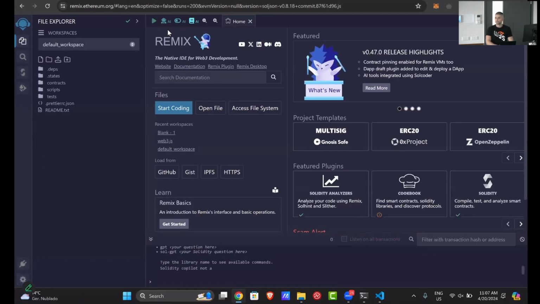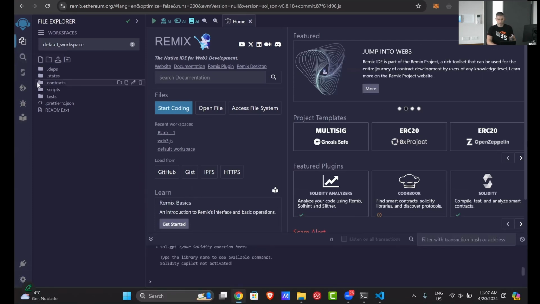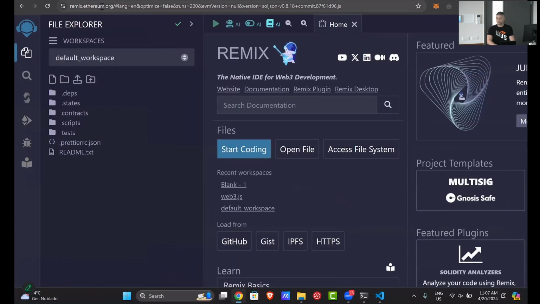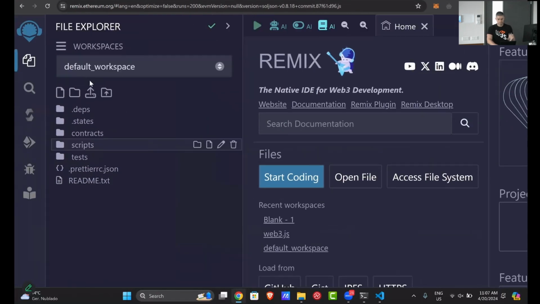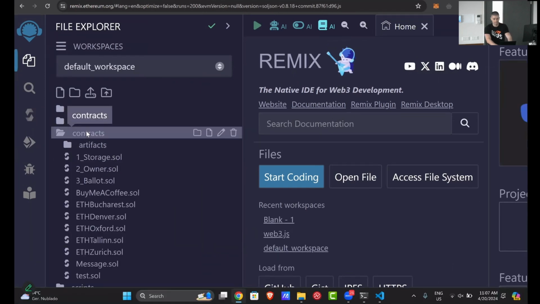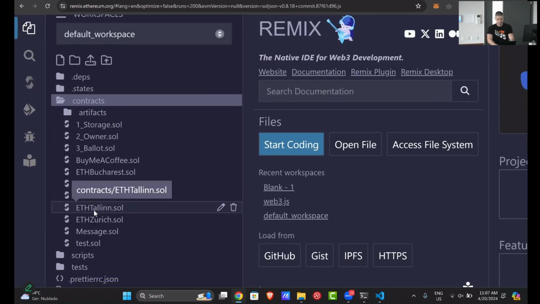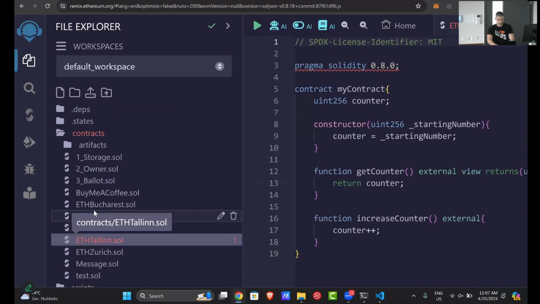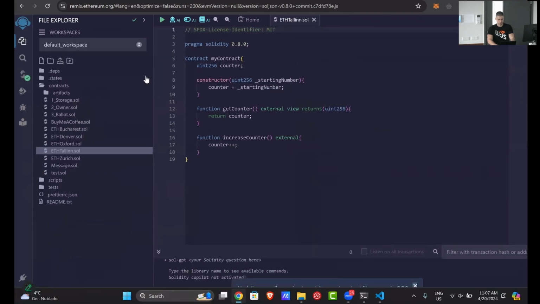Who doesn't know what Remix is? Okay, perfect. So Remix is like a virtual environment that allows you to deploy, compile, and write smart contracts. It's really useful. When you come here to remix.ethereum.org, you will see this default workspace with the contracts, the scripts, all these things. In this case, I already wrote the contract, but then let me just go through it so you can get an idea of what this contract is doing.